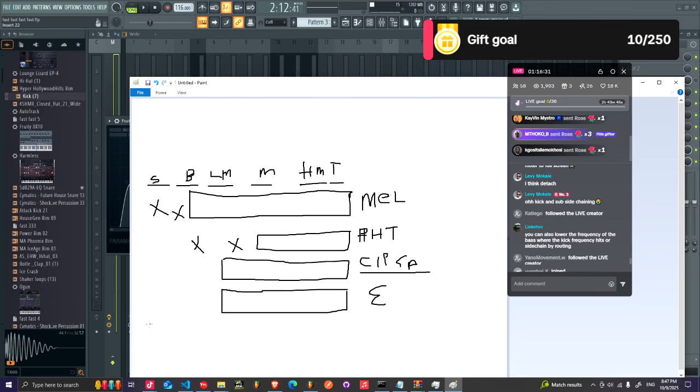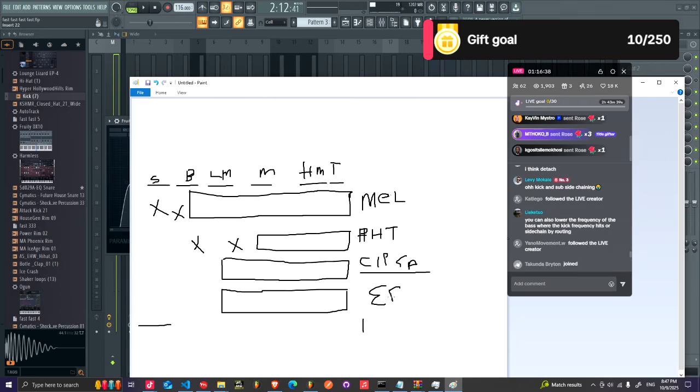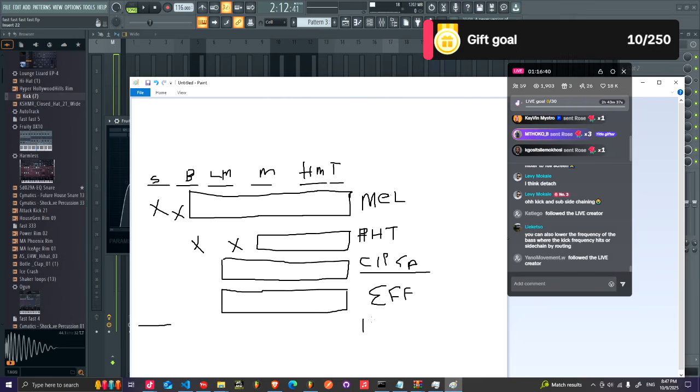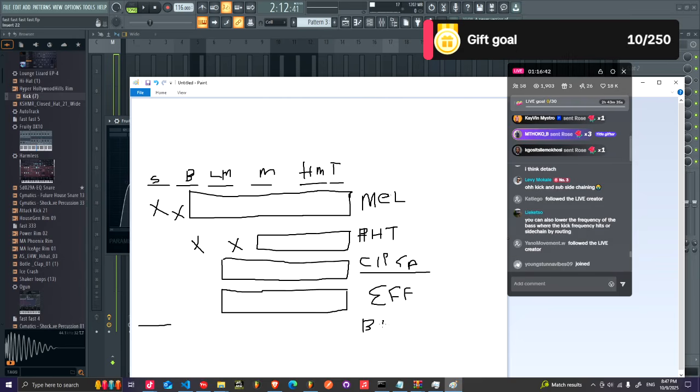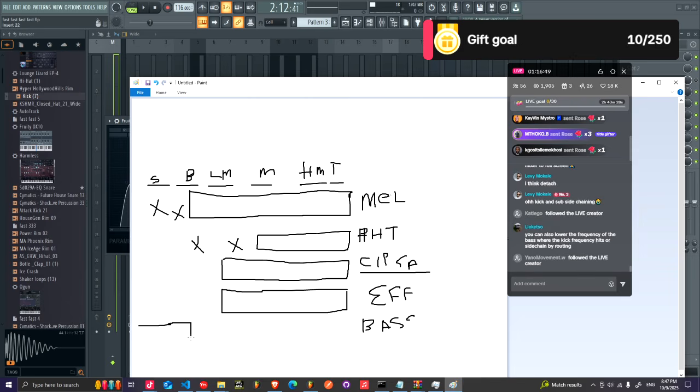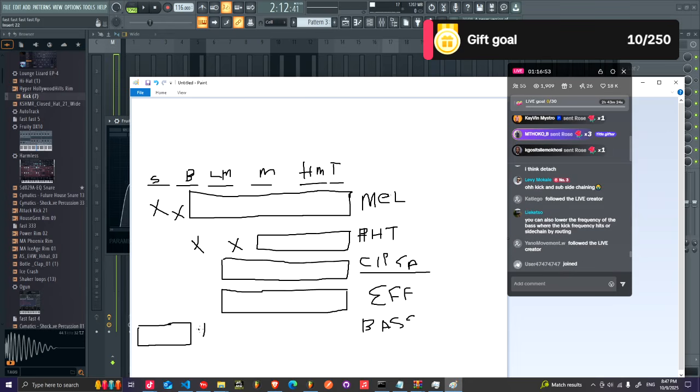Your bass will occupy this. Let me call it B. This one, let me call it EFF, which is the effect. This one, I'm just gonna call it bass. So your bass will occupy this. So your bass won't be playing here, won't be playing here. So it will occupy that, and then here it won't be playing.